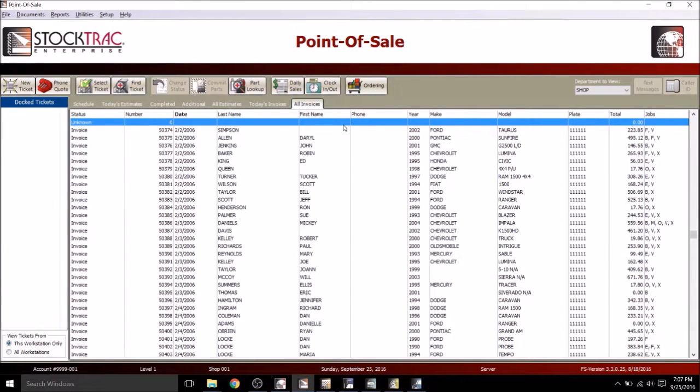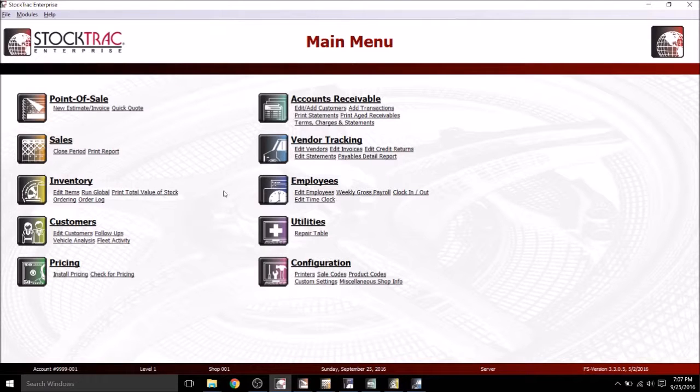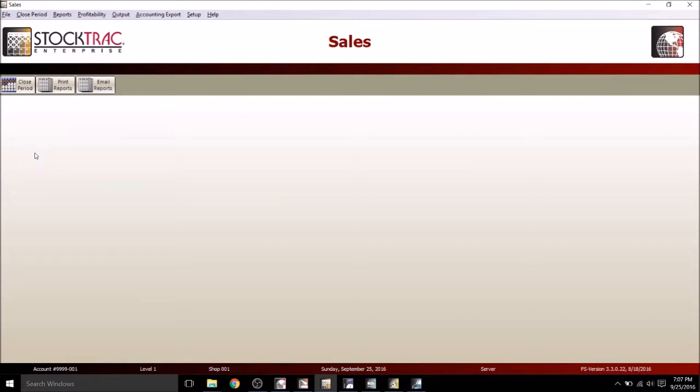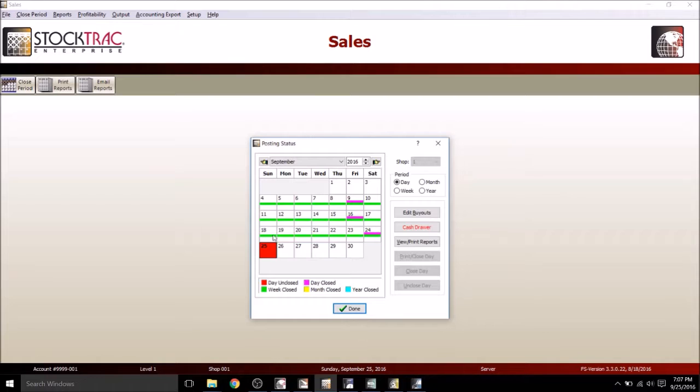The next module I'll go through is the Sales module. By going back to Main Menu, I can just click on Sales under Point of Sale. From here I have Close Period, Print Reports, and Email Reports. The most important function here is the Close Period.